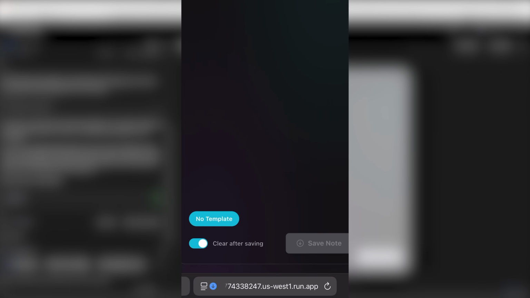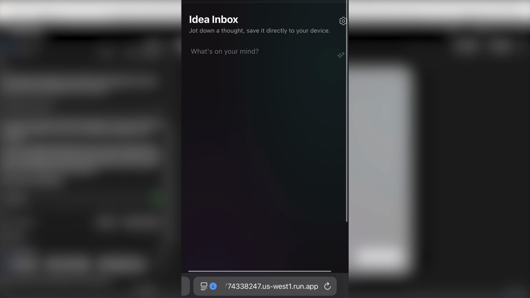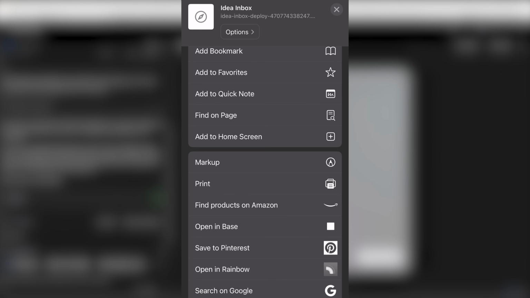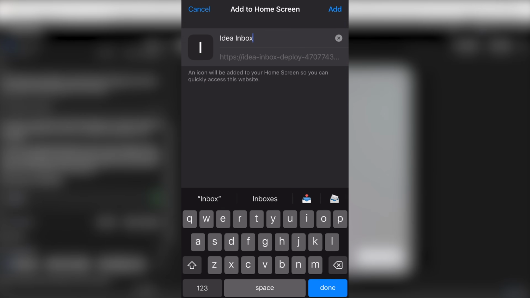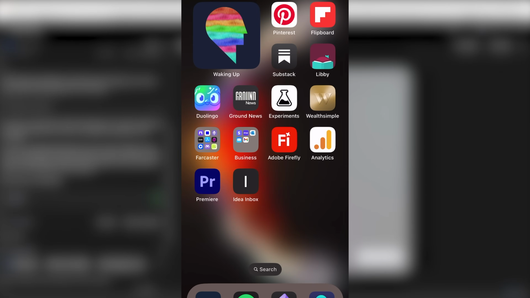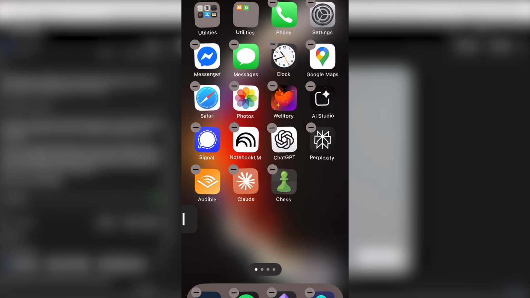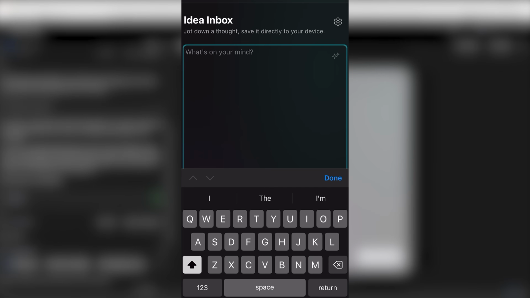But what I also want to show you very quickly here is that this is a progressive web app. So if I click share, there's this button here, add to home screen. If I click that, I can just add this to my home screen. And right away, I now get this actual application on my phone screen. So I can click on that idea inbox and it takes me directly to the app itself.